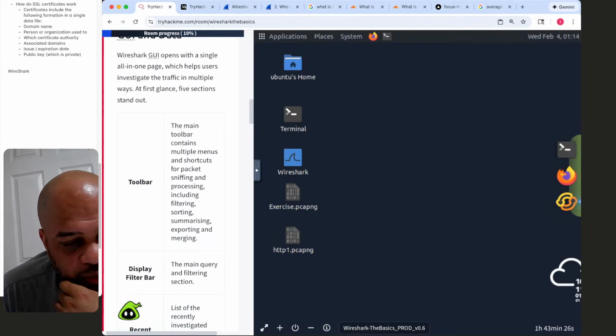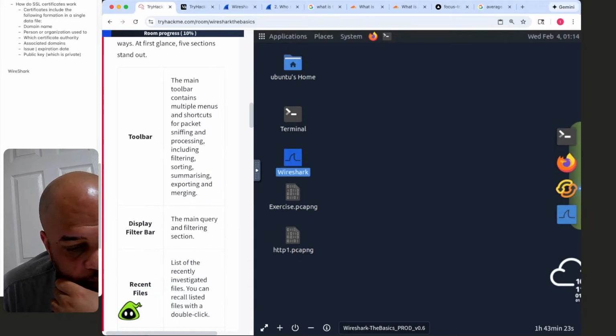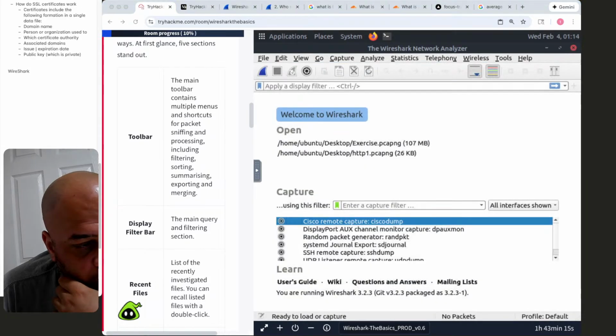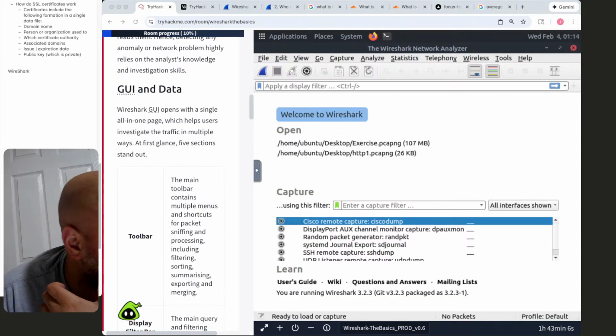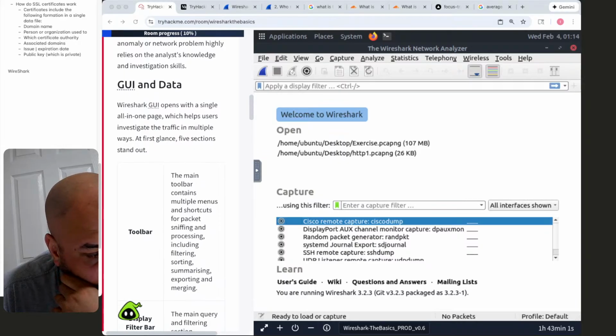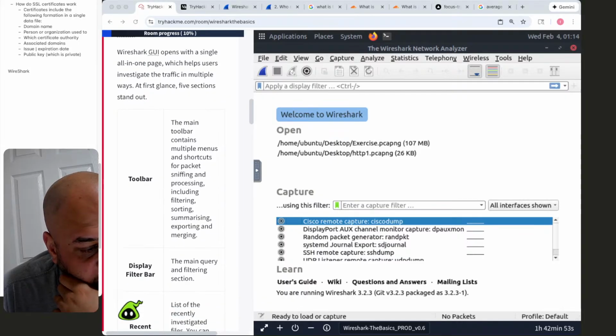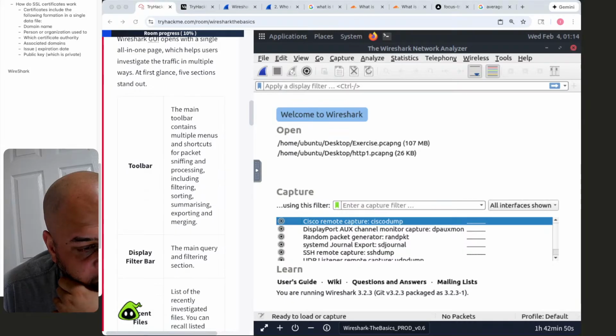Five sections will stand out. I'm hoping I can just open this like that. Cool. The main toolbar contains multiple windows and shortcuts, sniffing and processing, including filtering, sorting, summarizing, exporting, and merging.